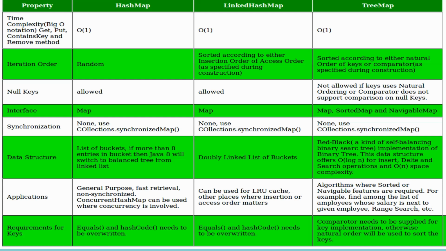Then LinkedHashMap also needs the override. And for TreeMap, we have to pass a comparator, like a name comparator or age comparator. If you don't pass what type of comparison you want, then it will use the default natural sorting order.